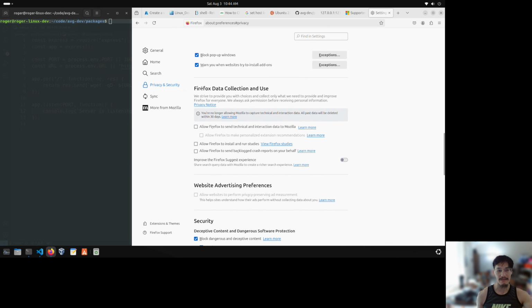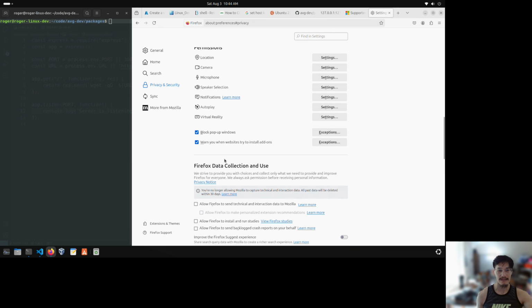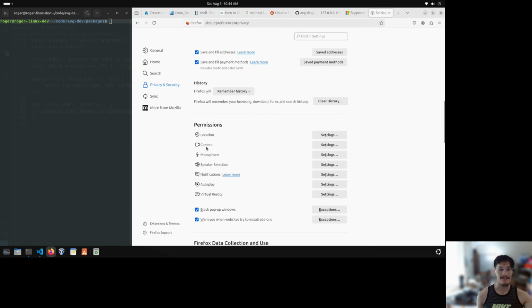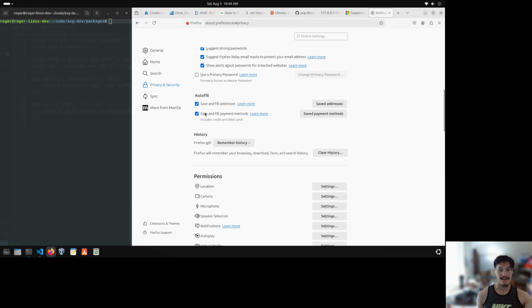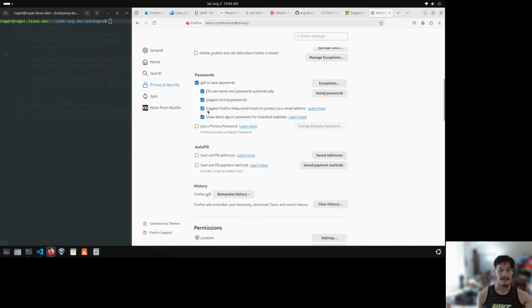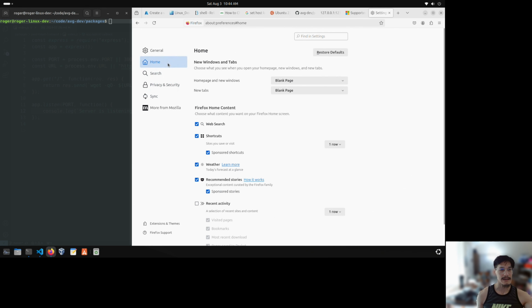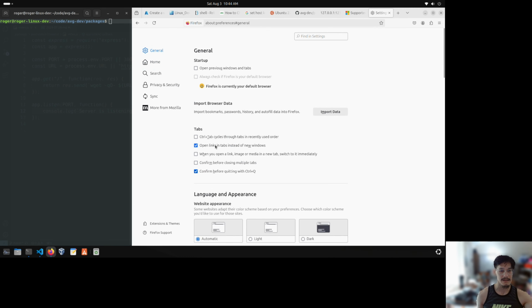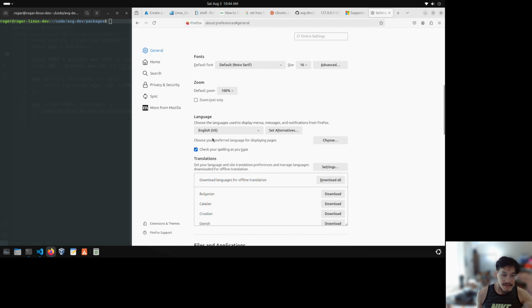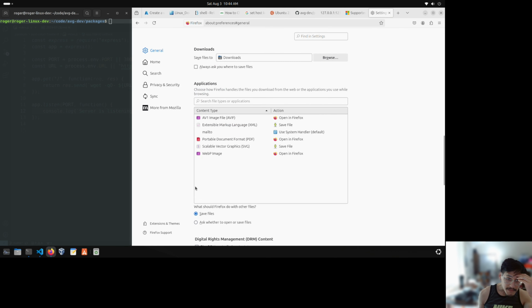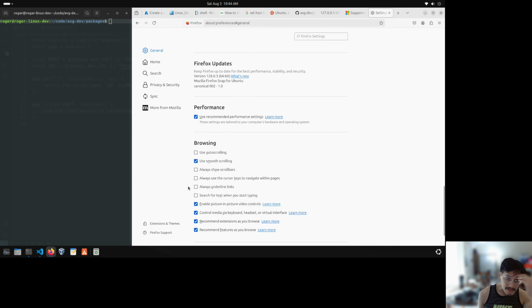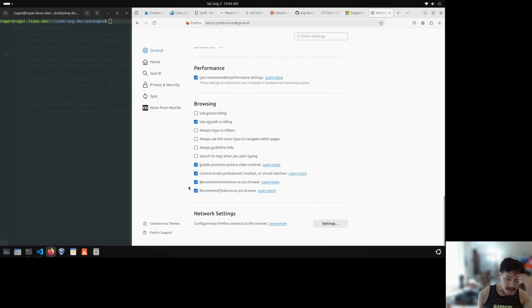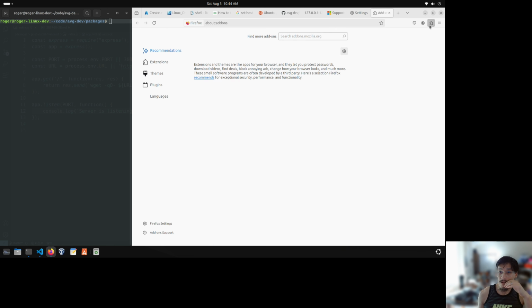Okay, well at least we found some things we can change that aren't ideal. I don't want to save and fill addresses, nor save and fill payment methods. Okay, so what else do we have? Do we have some pop-up blocker thing? This is like a default Firefox, so I don't know what else.